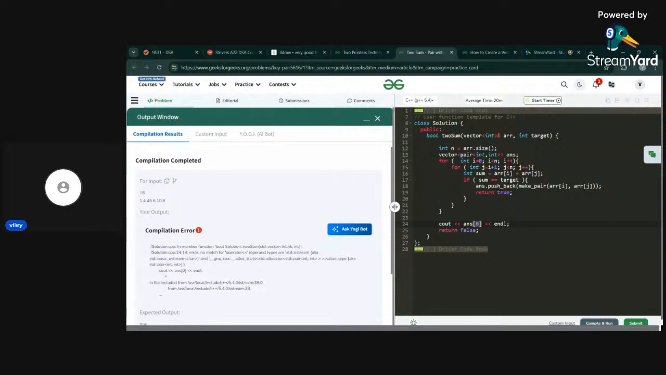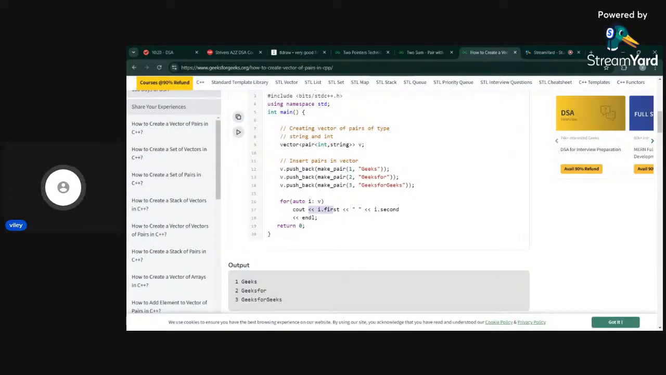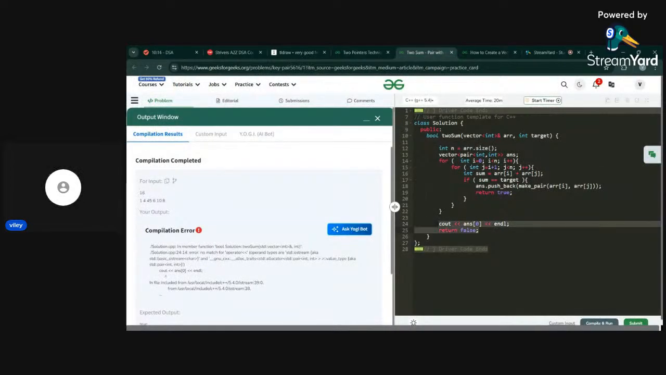Probably the way I'm printing this is wrong. Answer 0 should... okay. How do you print it? I dot first and I dot second, right? Or how do I do it? You cannot do that. How do I print answer first?